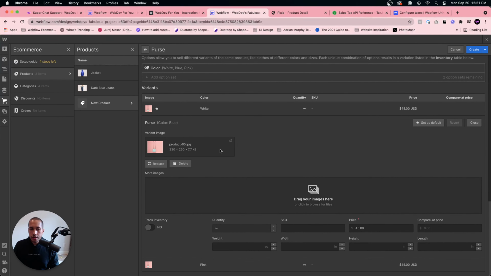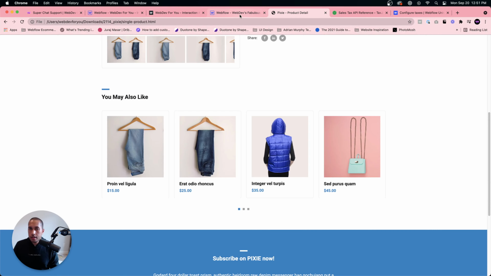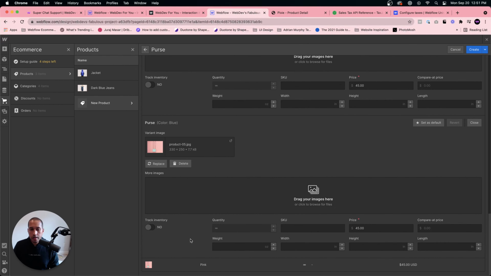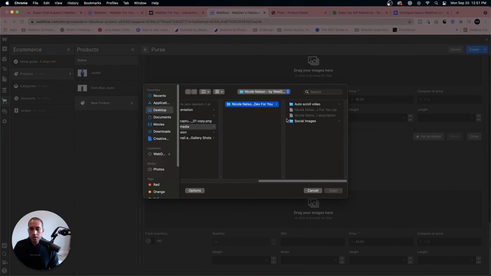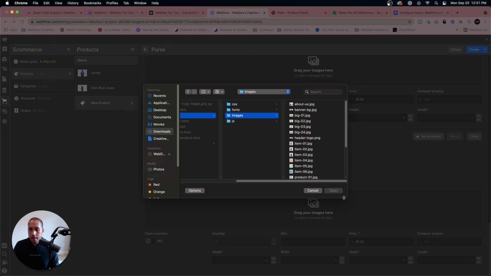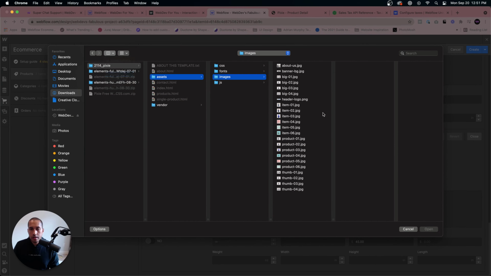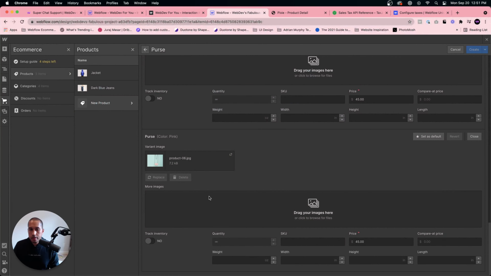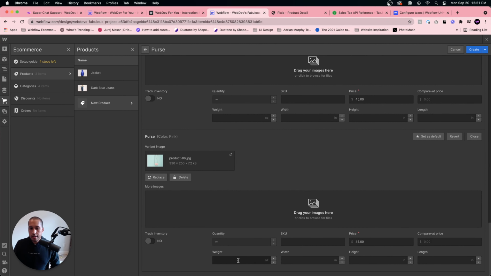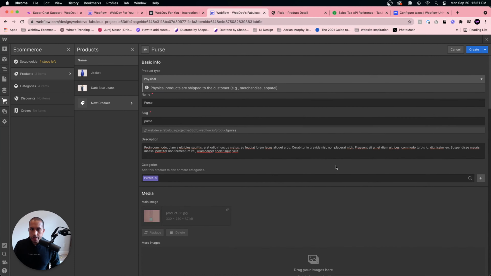And for each variant, you can also add your own unique image. So for one variant, let's say for the pink one, right here, we can replace the image, and I can just grab that image from the assets, and I would just do this one. Okay, so now we have a different image for this variant, and we can change the price for each variant and different settings here, and track inventory for each variant. All right, so I'll click create, and that's it.